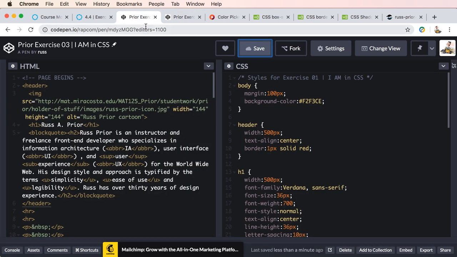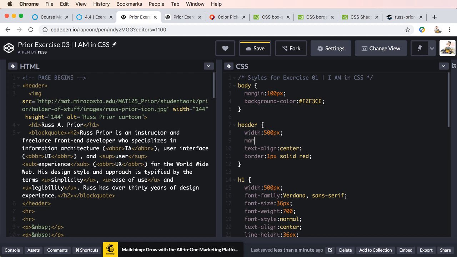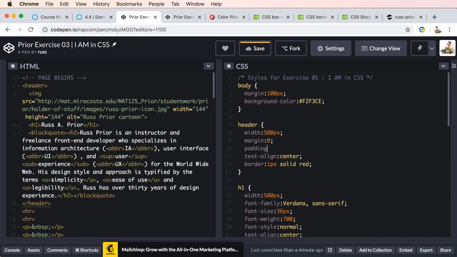Okay, so let's do a couple things. Let's go back to our pen, and on the header after width, I'm going to add margin, and I'm just going to zero out my margin. I tend to place margin and padding on almost every element and then zero them out. That way I know there's no potential for any default margin or padding. All right, so now let's do padding, and the first value, now if I did 0, that would be on all 4 sides. If I did 0, 0, the first 0 is top and bottom, the second 0 is right and left.